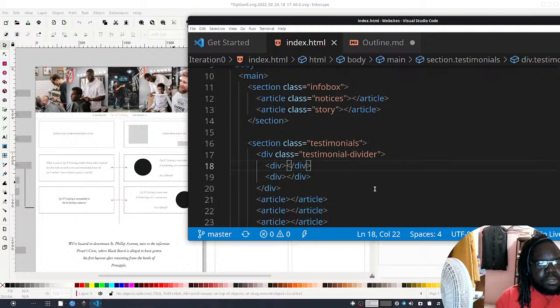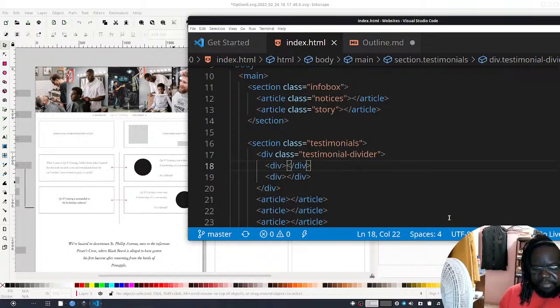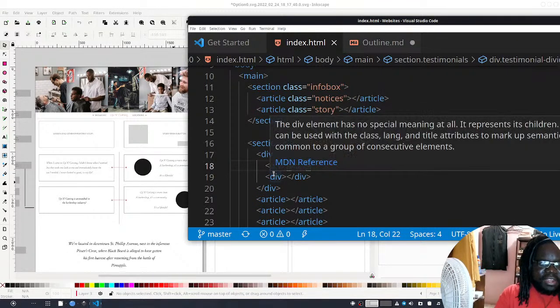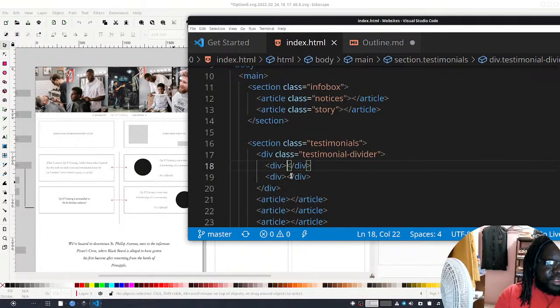And for each of these, we don't need to have any classes because the testimonial divider will provide its children with some information. And if you would have seen my stream on CSS Combinators, you will see why we don't need to add any classes to these. Their selector will pull in from the parent and automatically know what to do. And when we use Flexbox to lay them out, or even if we don't use Flexbox, you can use absolute positioning, anything like that, you won't need to have any layout information on these.